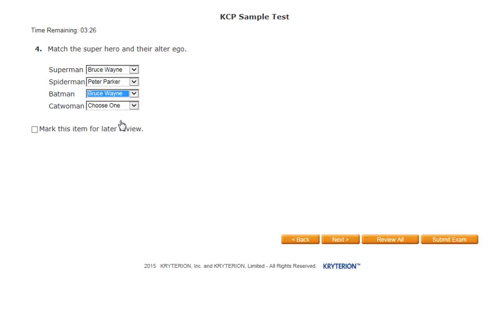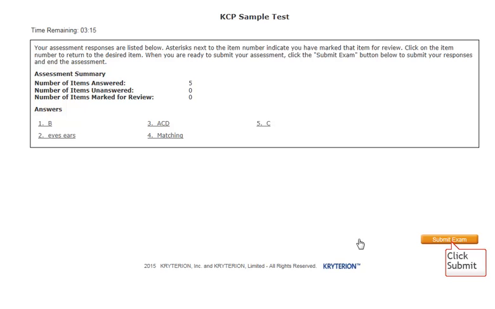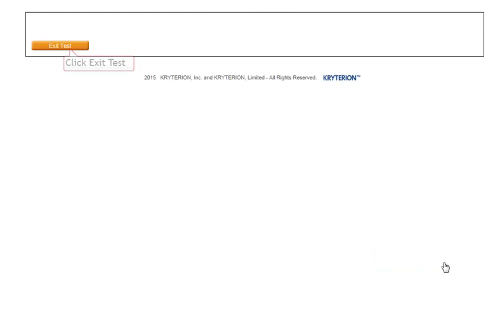No, oops, this is Bruce Wayne and this is Clark Kent. And leave New Zealand. All right, now I'm going to hit submit exam again and exit test because I'm done.